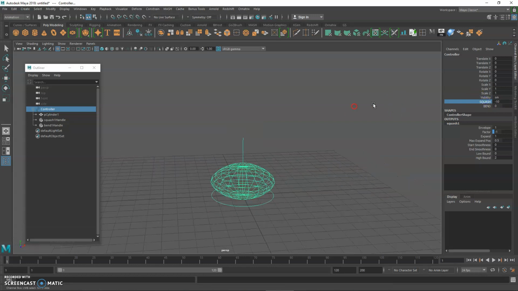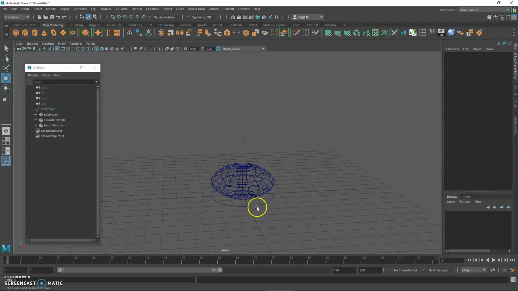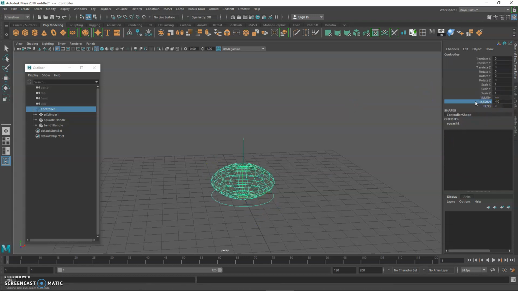So I'm gonna use a slider. I click this attribute and I use Control and the middle mouse button. So it will do one more testing. Okay, so everything seems to be fine for squash. Let's put this back to 0, and we're going to do the same thing with the bending.